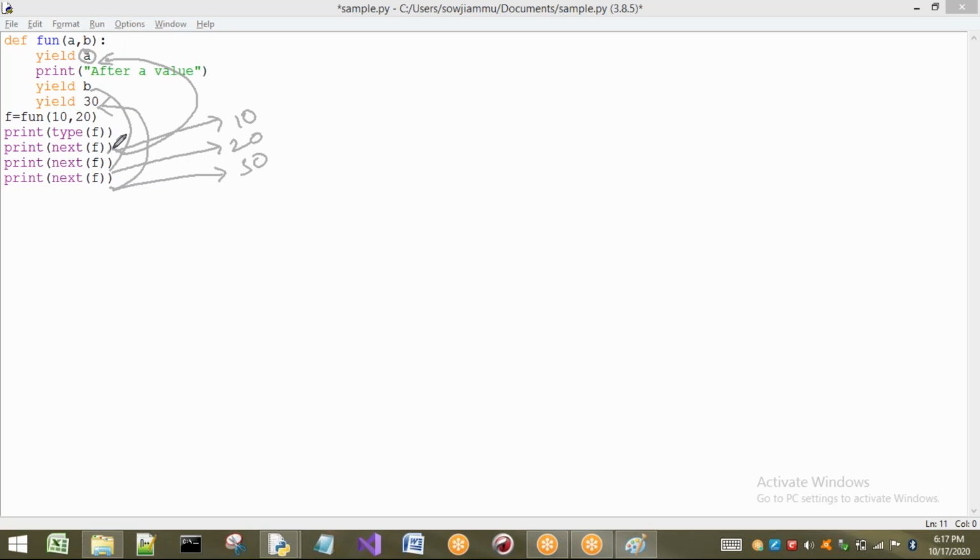Observe very carefully that whenever we write next of f, the value is going to be returned to this caller function. That means from here the value is given to this caller function. That means I am coming out of this function. Once again, I am going back to here after returning the value. So here we can understand that.